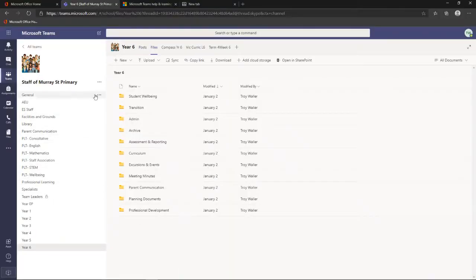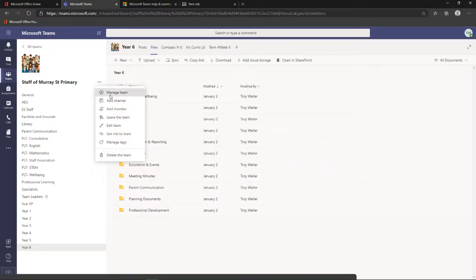All right, so let's talk about managing our team. To manage our team, what we do is we click on the ellipses over here, next to the team name, and we come into manage team. Now, this is only true of owners of the team. It's not true of members. So depending on how your school is going to set up its school team, but I'm going to take you in and show you. I click on here and I'm going to go to manage team.